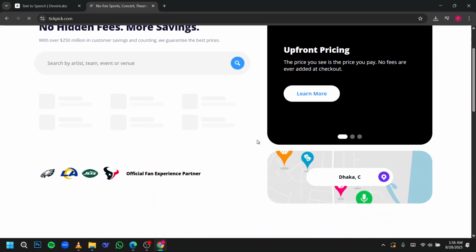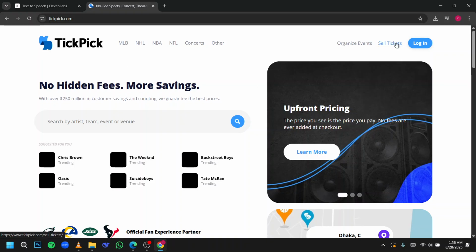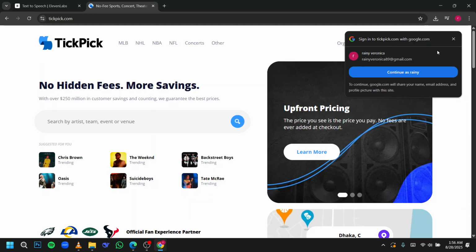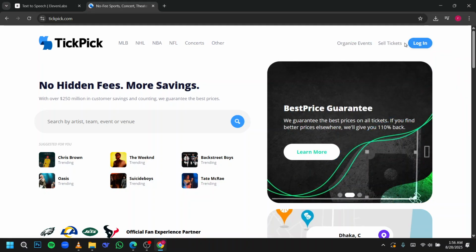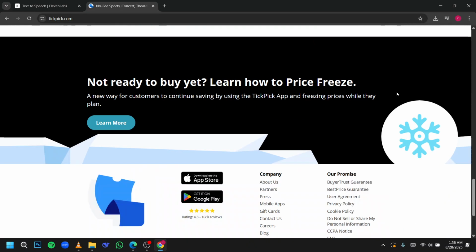First, log into your Tickpick account on the website or mobile app. Once logged in, go to your My Tickets section and select the event for which you want to transfer tickets. Next, click on the Transfer Tickets or Send Tickets option.